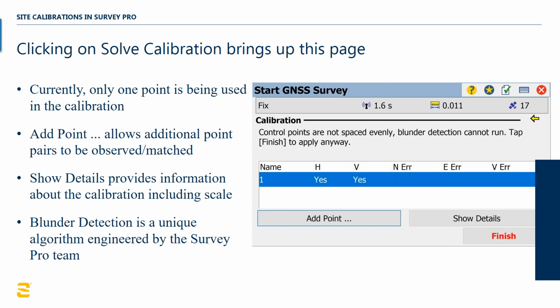This thing that is called Blunder Detection is a unique feature of Survey Pro that was reasoned out many years ago and engineered into the software. You cannot call an inch a mile like you can in other software. It will detect it.